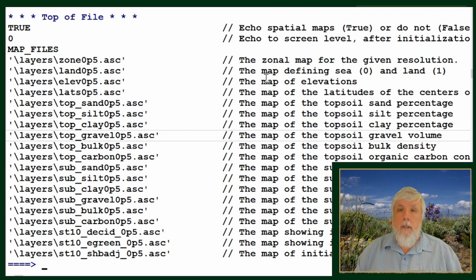The next layer is land 0.5.ASCII. And this isn't used directly in modeling. This is used instead in outputting some surfaces. So not really part of the processes that are simulating ecosystem dynamics, but rather used in outputting spatial surfaces so that the model is able to output spatial data that can be used by a graphical user interface that shows the ocean and the land.